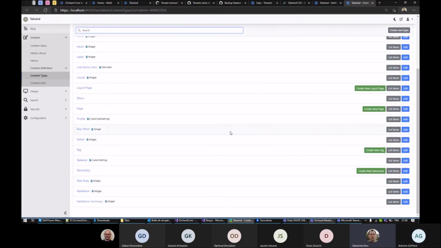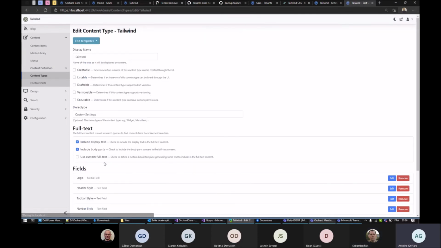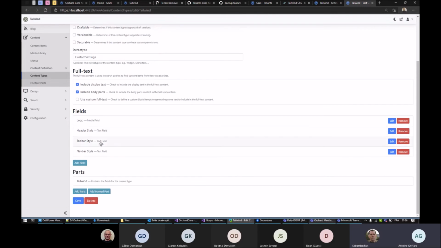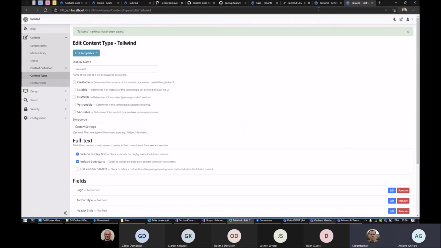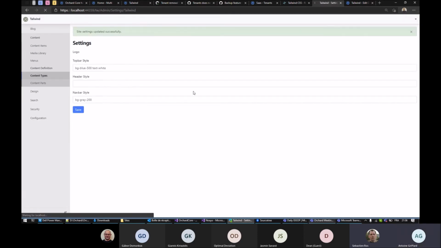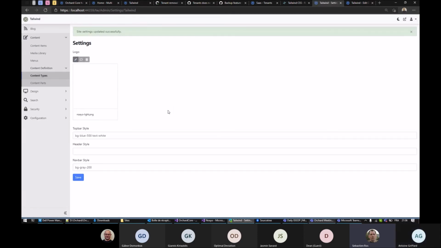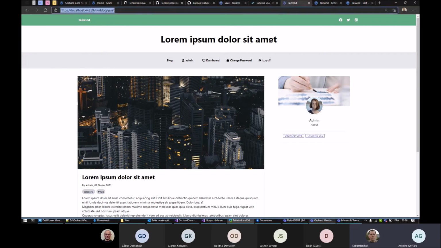How did you do that? I used custom settings. So the theme itself creates a custom setting. Oh, okay. The type that has the custom setting. So I changed the style of the top bar. And you use a text box. Yes.